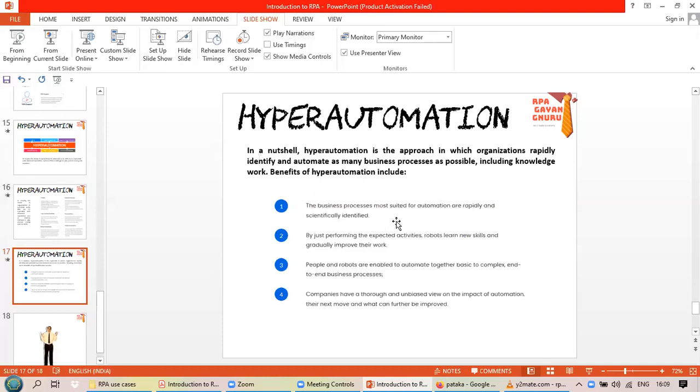The business processes most suited for automation are rapidly and scientifically identified. By performing the accepted activities, robots learn new skills and gradually improve their work. People and robots are enabled to automate together basic to complex end-to-end processes, and companies have a thorough and unbiased view on the impact of automation.